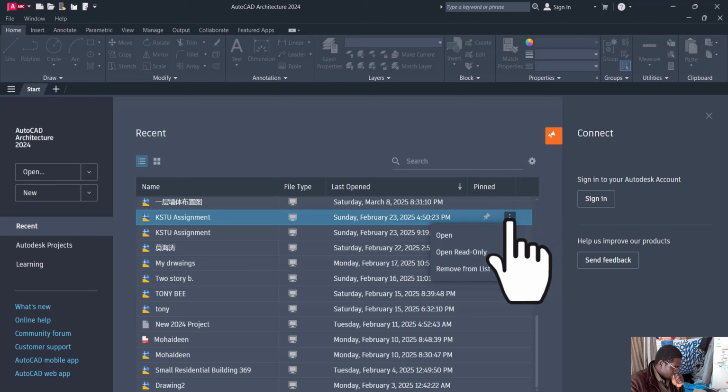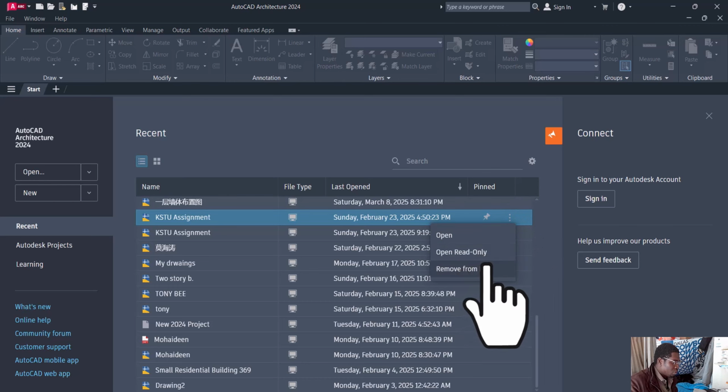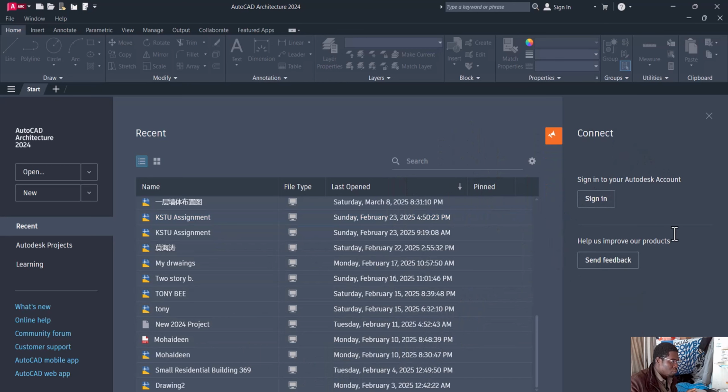If I want to remove one, you just come to the latter part of it, this side, and then click on the three dots. Then you can remove it from the list. If I want to pin it, then you click on the pin button, then it will be pinned there, meaning all the time when you open, those ones will be shown.